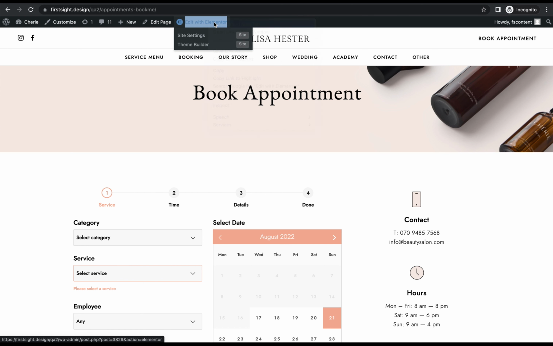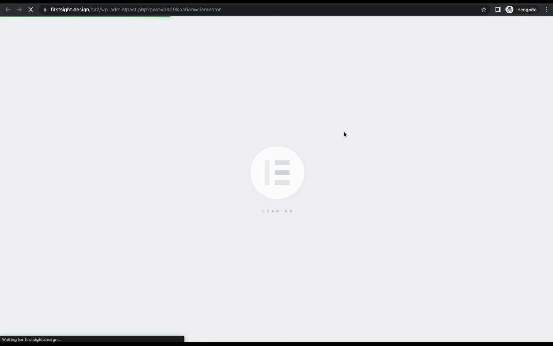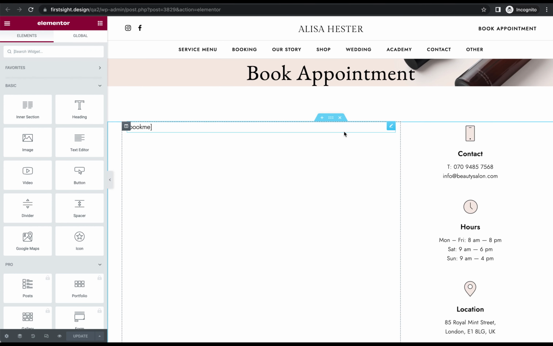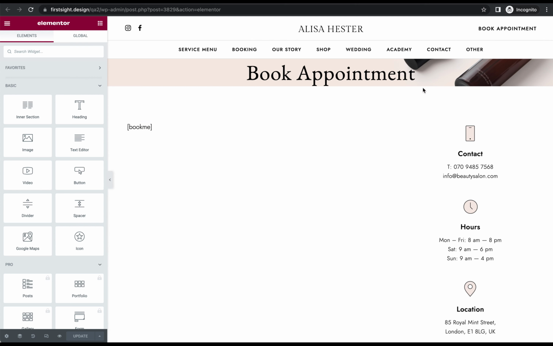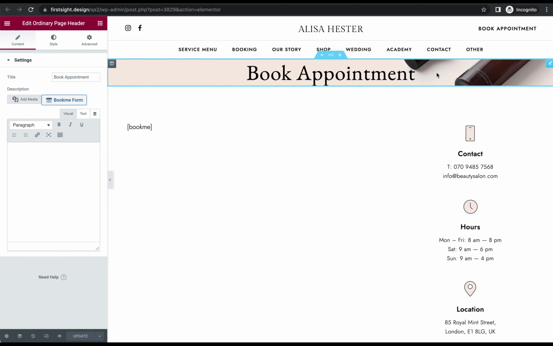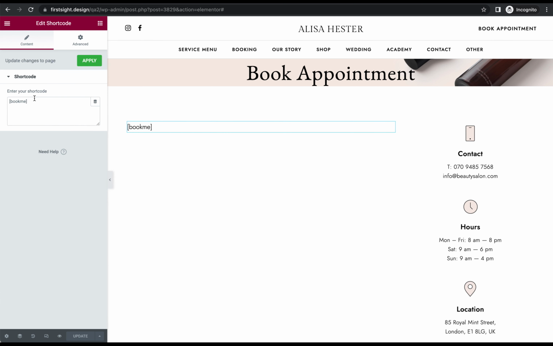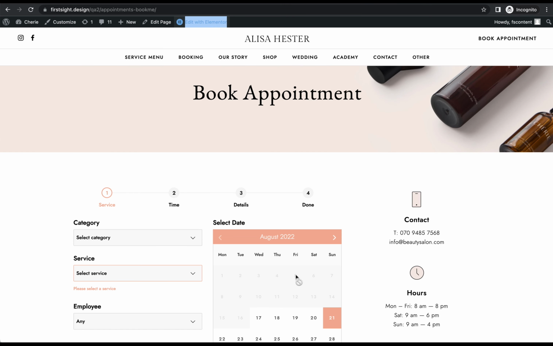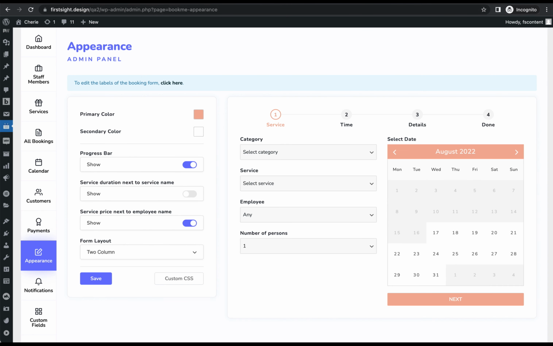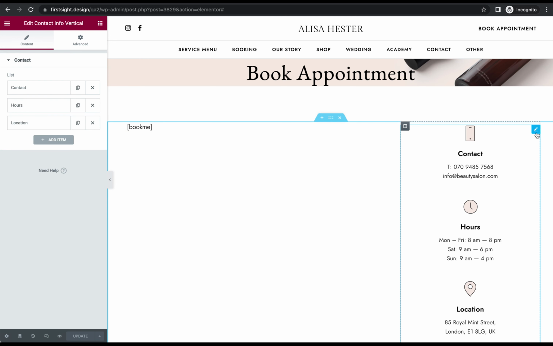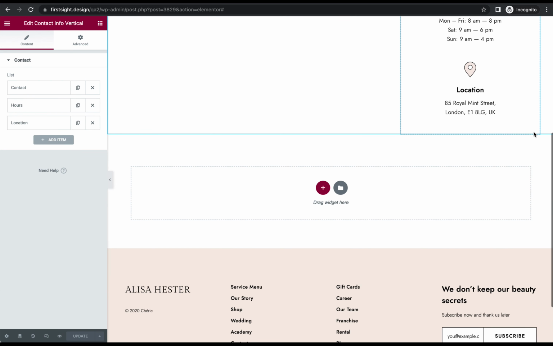Let's see how the page settings look. So I clicked on the Edit with Elementor option on top of the page. Here on top I can edit the hero section. I can change the image if I need in the style tab, and I can change the title. And here you can see that simply the Book Me short code is pasted, and this short code generates the calendar. On the right side panel you can see contact information, which can be edited simply by clicking on the edit icon, and that's it.